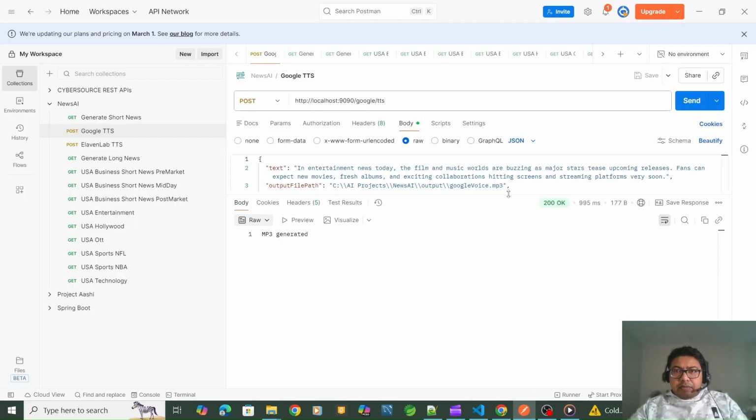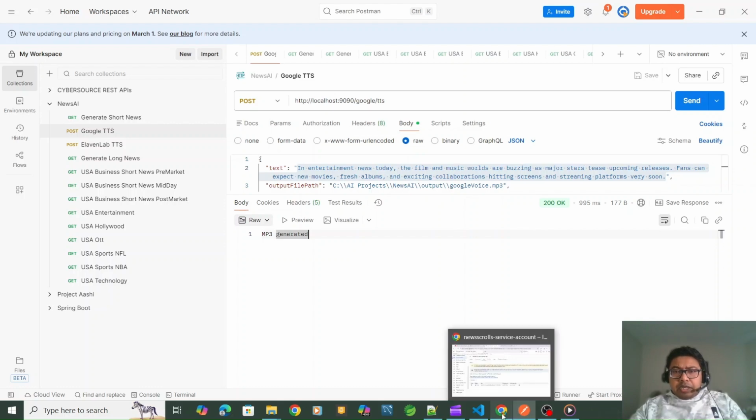So if you have heard the voice, you can see this is exactly got transformed into a voice, and this is how we can generate our text to audio using API and using Google Cloud TTS API service.